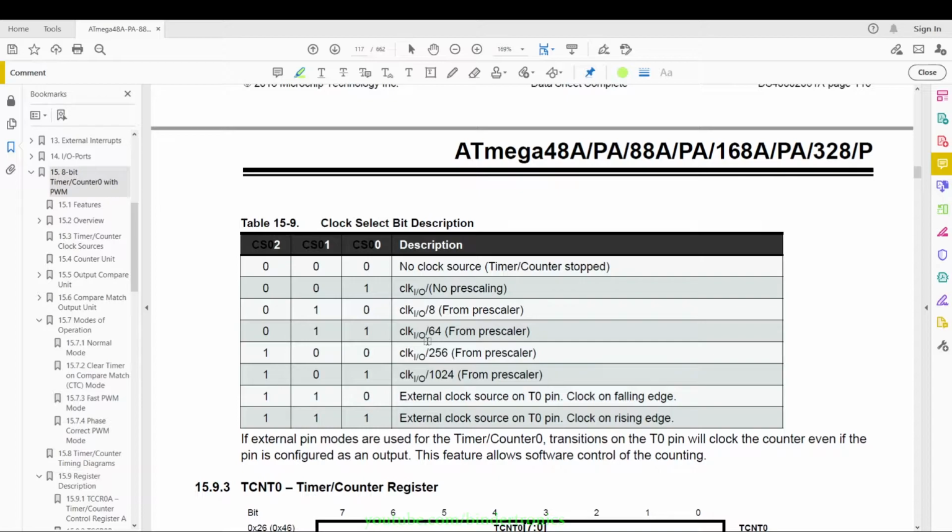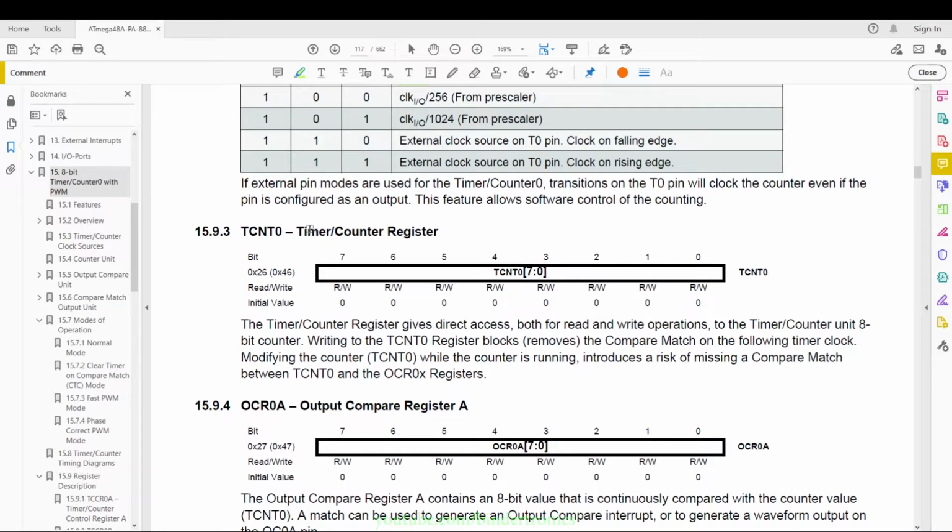We are going to go for a prescaler of 64 and our clock source as the chip oscillator, so it's going to be 16 megahertz divided by 64. Then we can also use external clocks, but that is out of the scope of the video. Then we have the timer counter register.